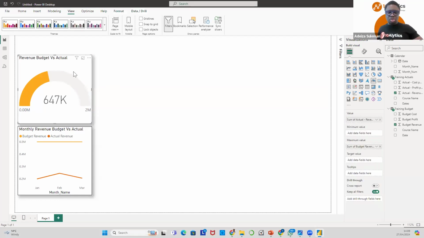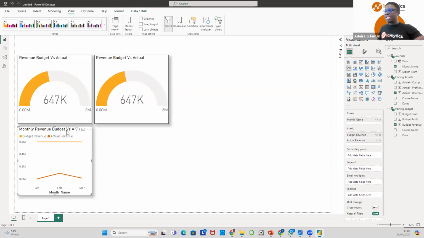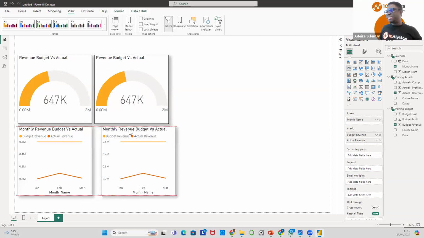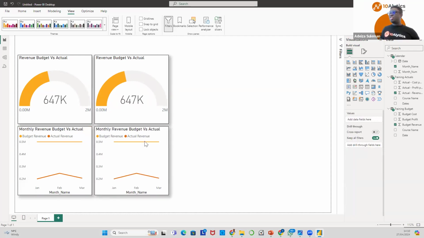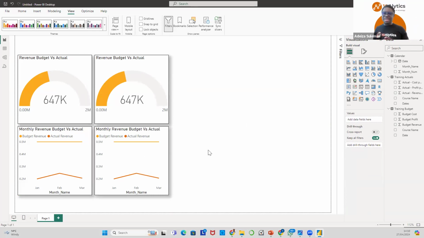So I'll click on this, Control-C to copy, Control-V to paste. Create a duplicate. Put this right at the side. Do the same for the one at the bottom, Control-C, Control-V, copy and paste, and I'll put this here. So I have a duplicate of what I did the first time so that I don't have to stress myself again, doing all the colors, doing all the changes, everything is aligned, okay?